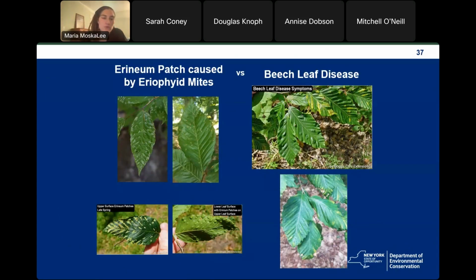So here are some photos in comparison. I just tried to find ones that look similar. For the Araneum patch, there'll be a felt-like area on the surface of the leaf, and there might be some puckering on the other side. Most of the time I see light spotting like the top photos, but when there's a lot of Araneum, there could be stripes. But beech leaf disease does not have that felt-like patch, and the thickened area usually takes up the entirety of the leaf veins, and it's a darker area and not a lighter area. Next.